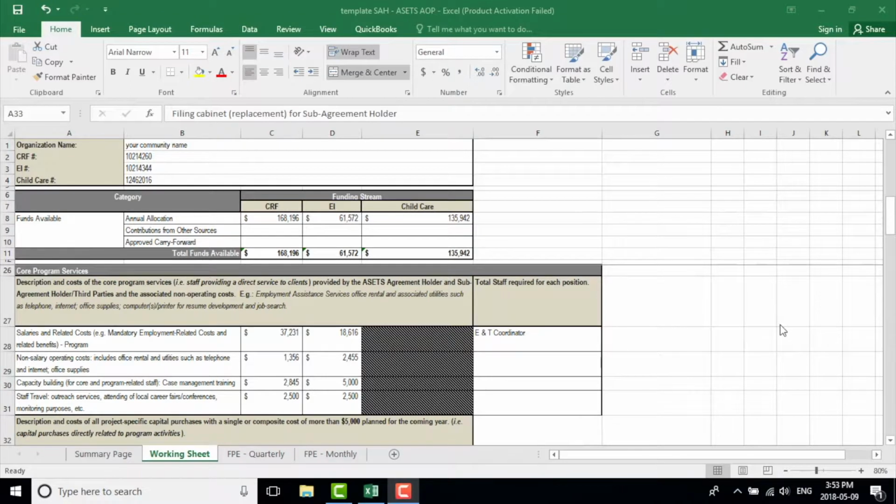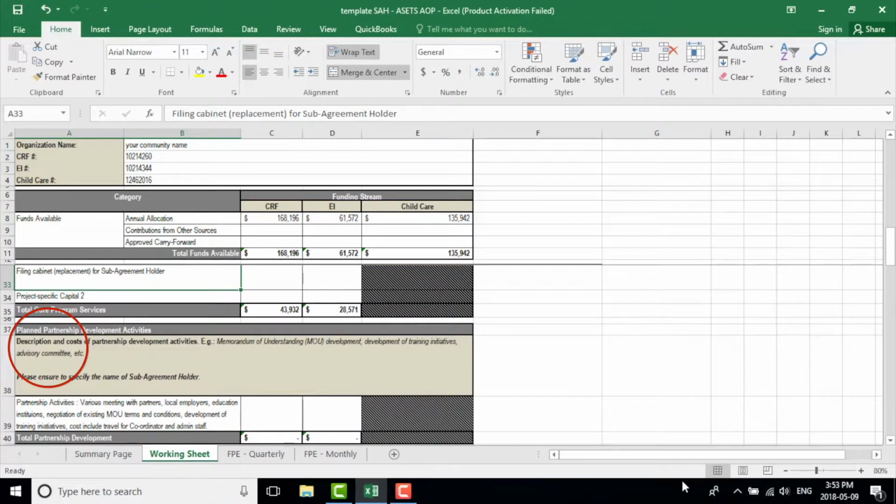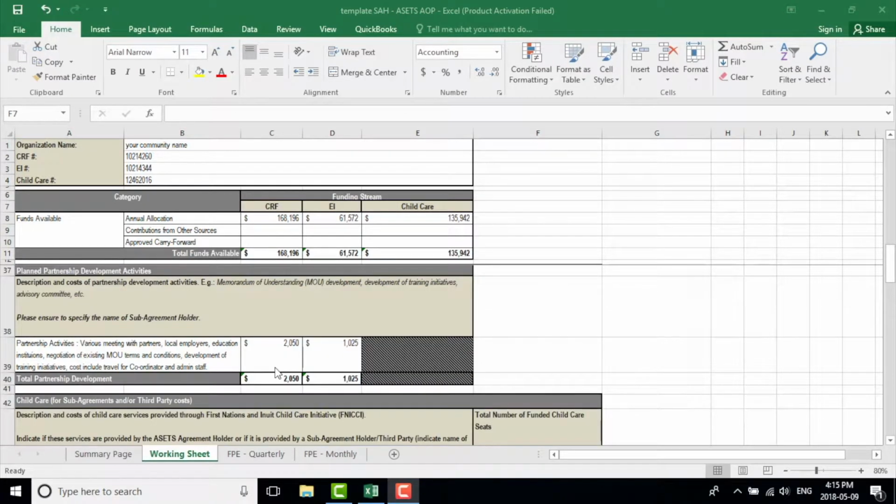You will notice I have inputted some numbers. Once you've inputted your cost to the lines that apply to your community under CRF and EI, we will look at partnerships. So we're going to scroll down to the planned partnership development activities. If you have a partnership coordinator, here's where you would put the wages. If you do not, you can allocate some travel funds to here for upcoming meetings you may have with partnerships, education institutes, etc. You will notice I have inputted some funds into the partnership under CRF and EI.